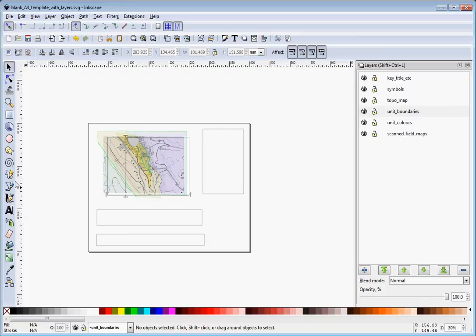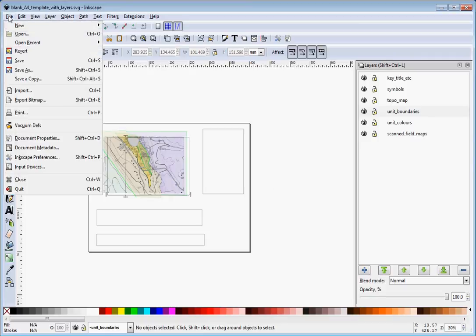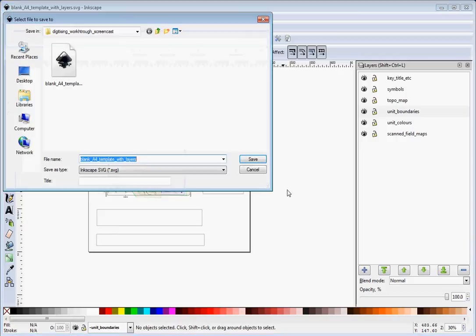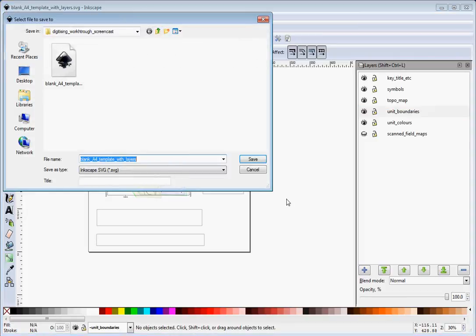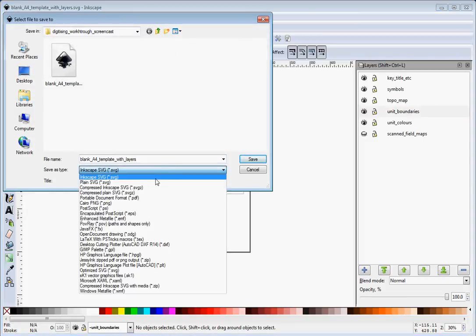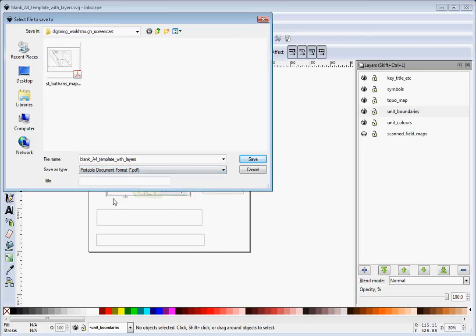Okay, so we've made our page layout any way we want to. Sorry, I should have put those in the key and title layer, but I'm just doing it hypothetically. The next thing we want to do is go File, Save As. Sorry, before I do that, I'm going to turn off that base layer. File, Save As, and we're going to choose PDF, portable document format.